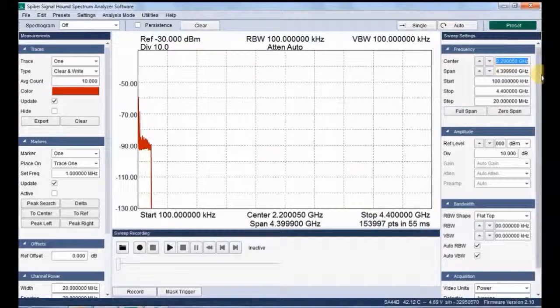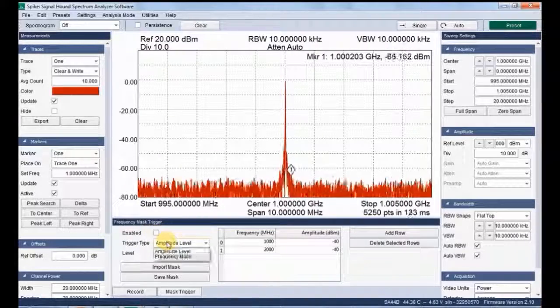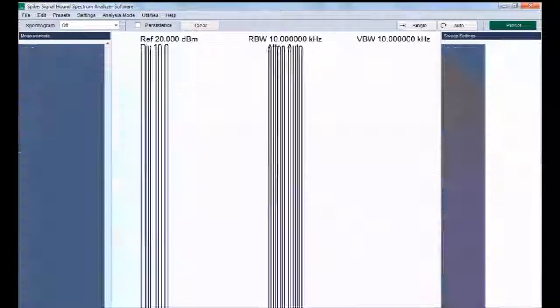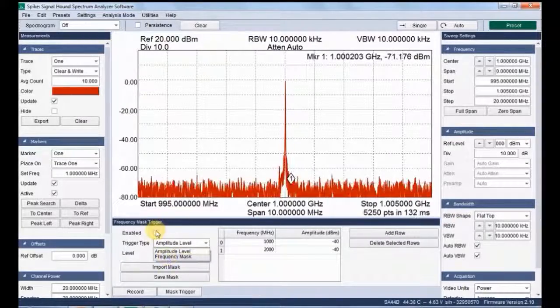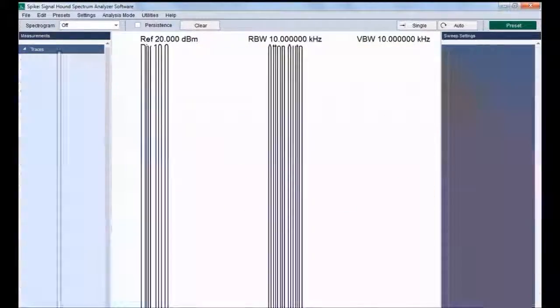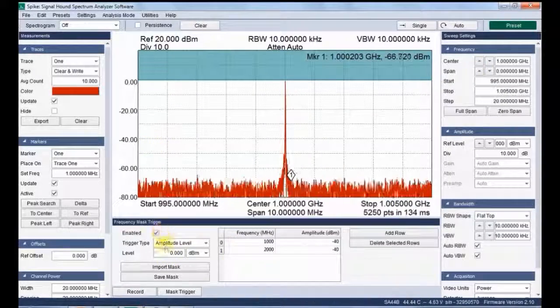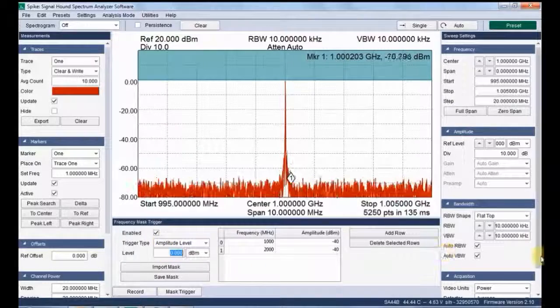We can find the mask triggering settings in the lower portion of the spectrum plot, and these are the two different types of triggering: amplitude level or frequency mask triggering. We just need to enable the amplitude triggering now. Now the amplitude trigger level is 0 dBm. We can change that to minus 10 dBm.